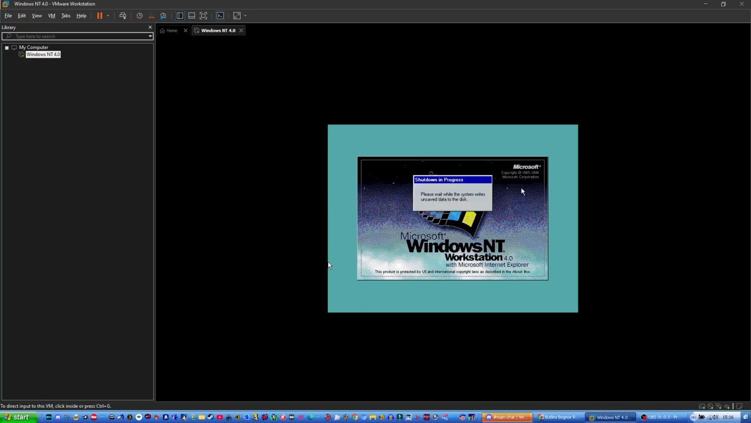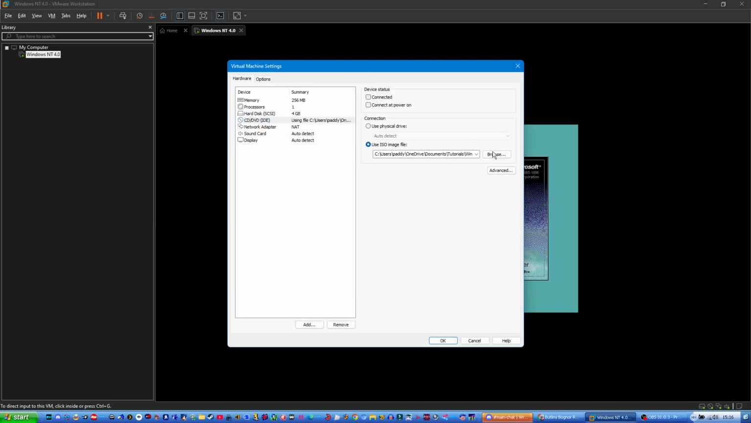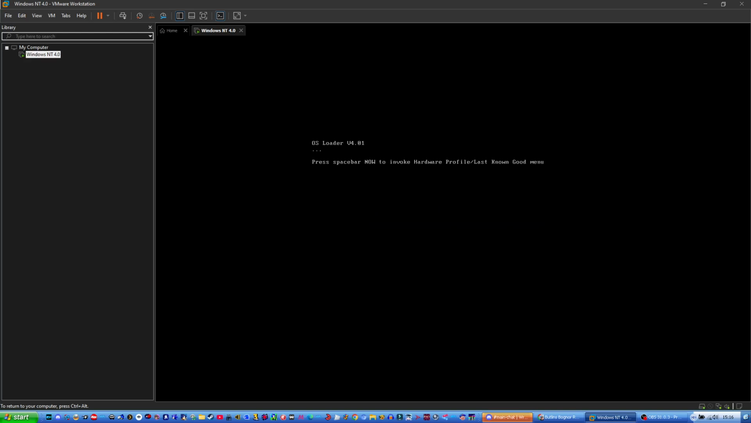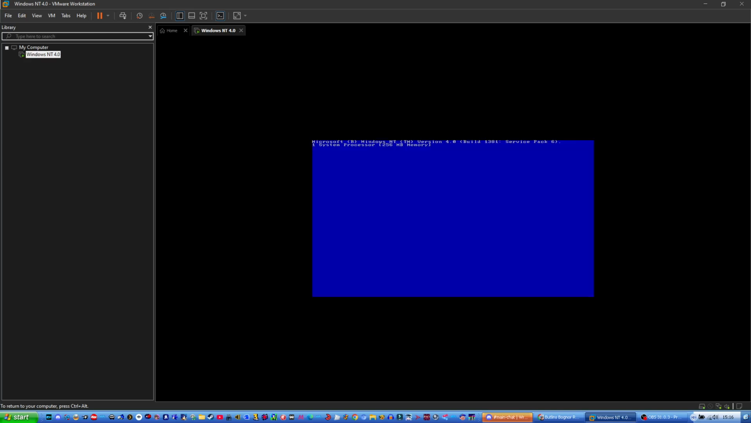Next thing I'm doing now is to disconnect the CD from my CD drive, because the next step we're going to do now is to install the sound drivers. And after we install the sound drivers, we'll get to hear the beautiful Windows NT 4.0 startup and shutdown every time we boot up our computer.